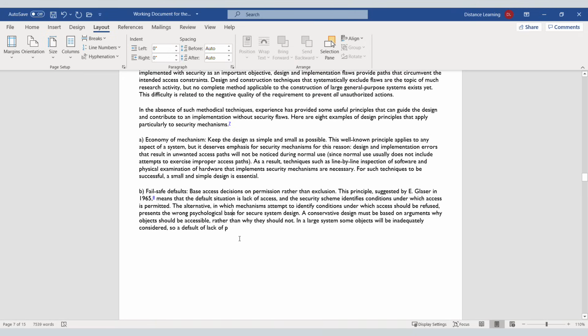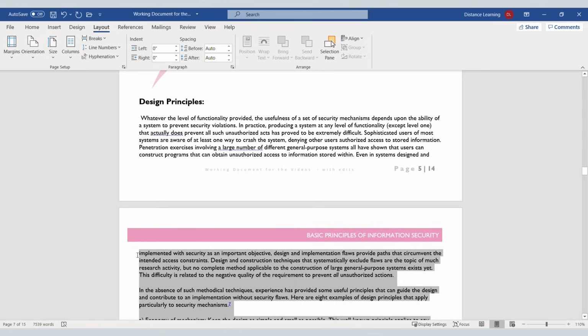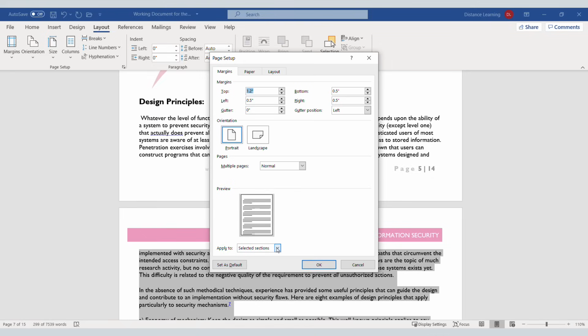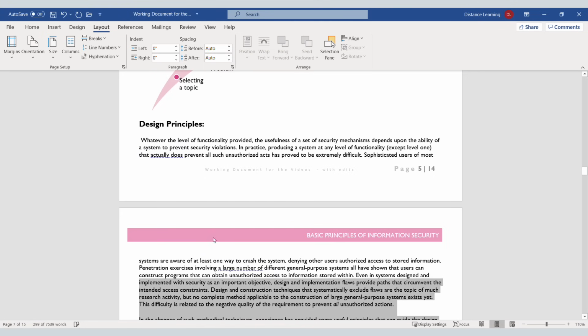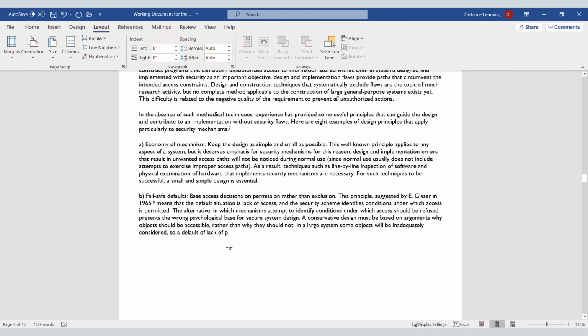If you select a page in a document and you go under Custom Margins, now we have the option to apply to the selected sections of the document. And then you press OK, and it will apply to that particular section of the document that you selected.